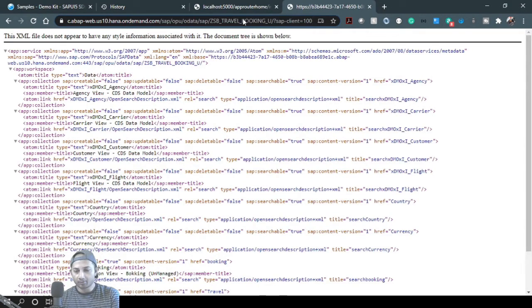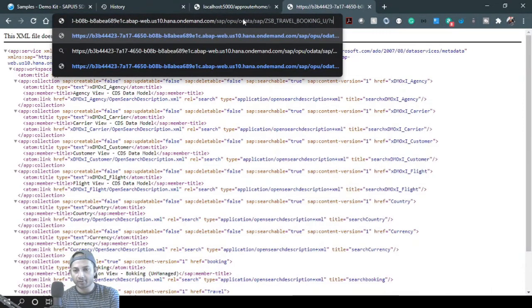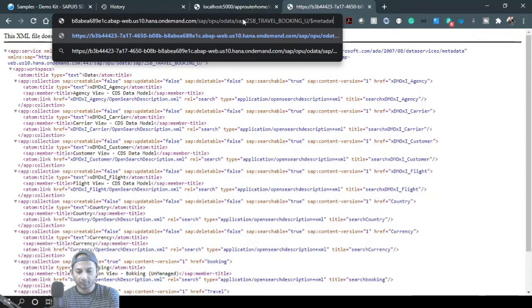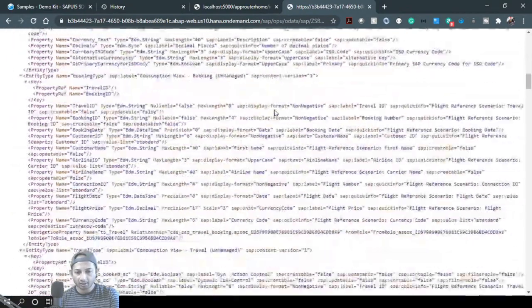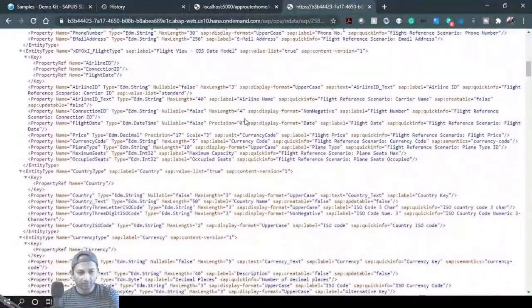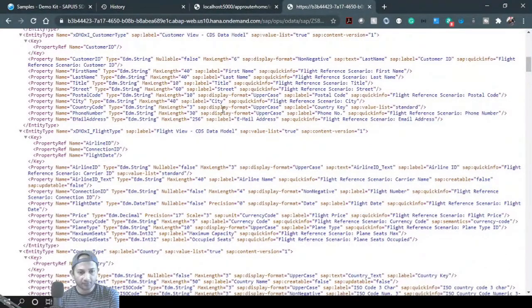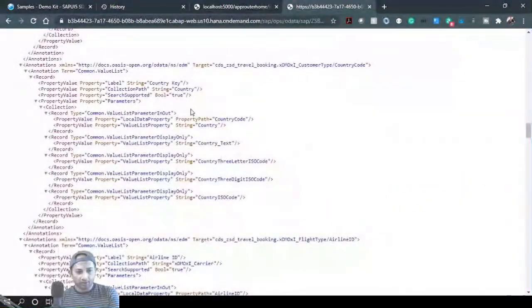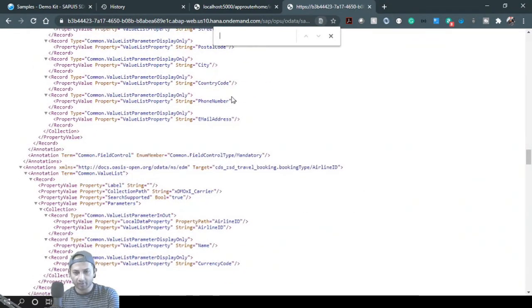Now I would like to check the metadata for our service. $metadata, and it has all these properties and entities, right? So if you go down a little, you find something called annotations. Okay, so we are not seeing any F4 help for our customer code, or maybe customer ID or agency ID. So let's search for customer ID.